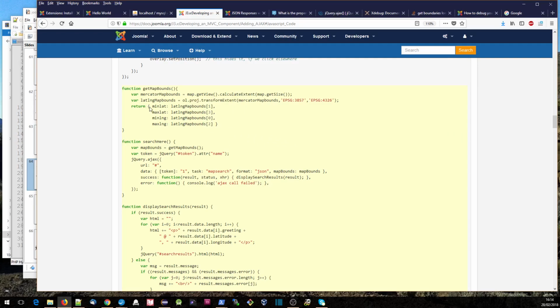This may look a little strange to you, but really this is just a JavaScript object, so it's the same as this sort of thing down here. You could equally put x equals this on one line, and on the next line return x. So there's nothing really complicated there. So we're back to our search here function. We've got the bounds. We've now got the token.